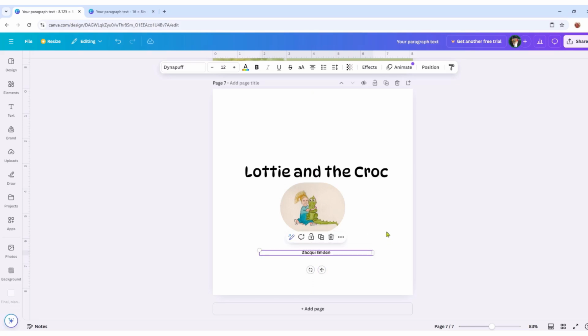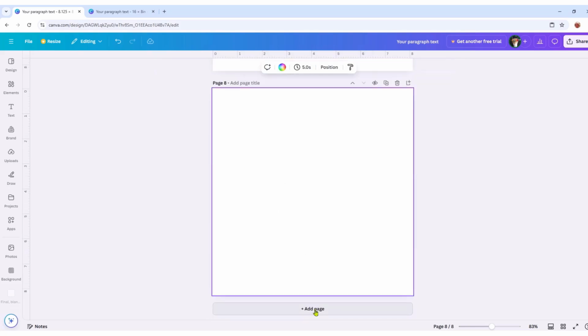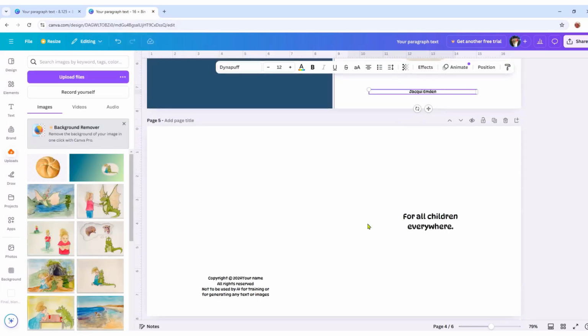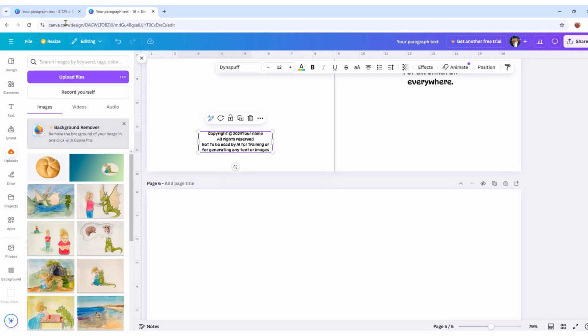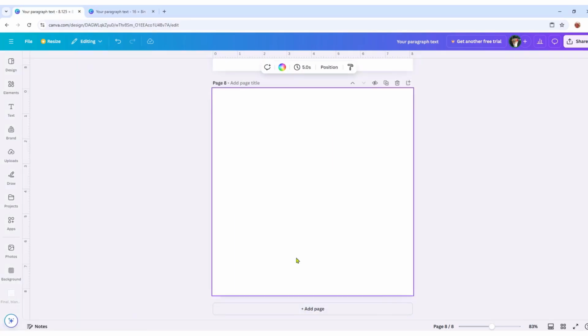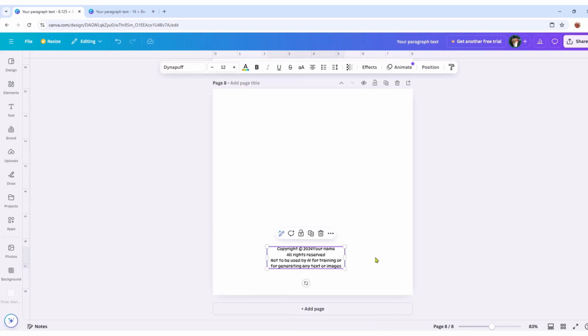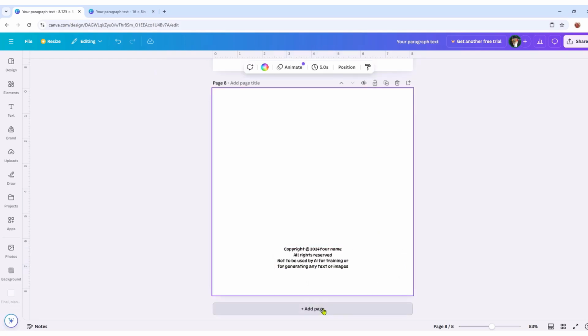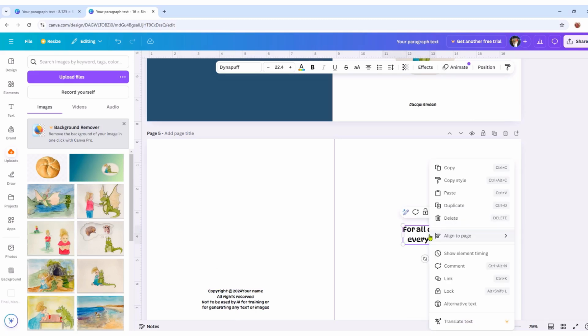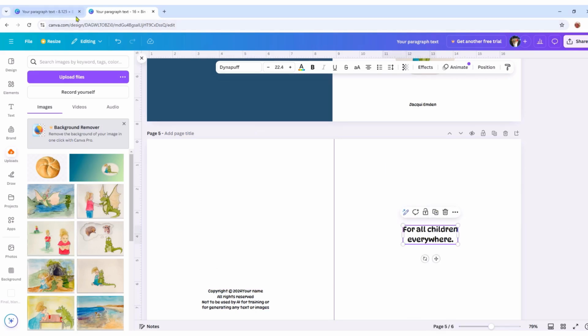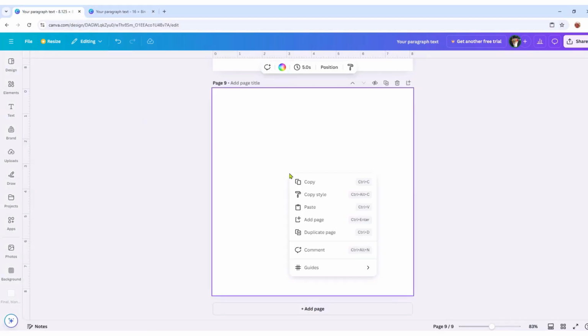And then on the next page, I'm going to have my copyright notice, which is this. Copy, paste. Don't think that's quite centre. There we are, that's in the centre. And on the next page, I'm going to put my dedication, copy and paste.